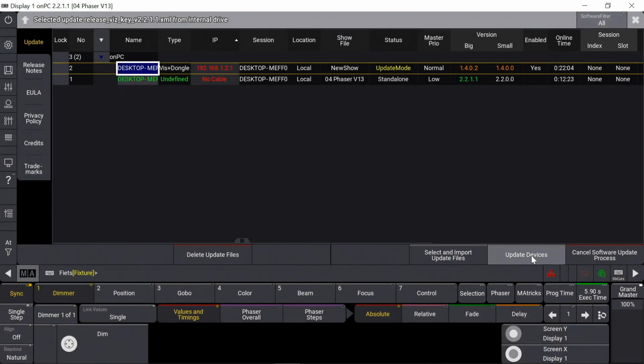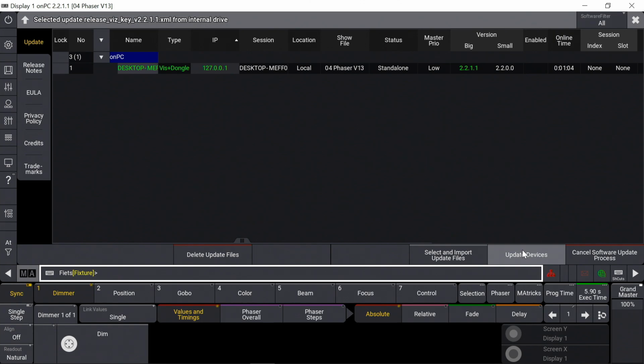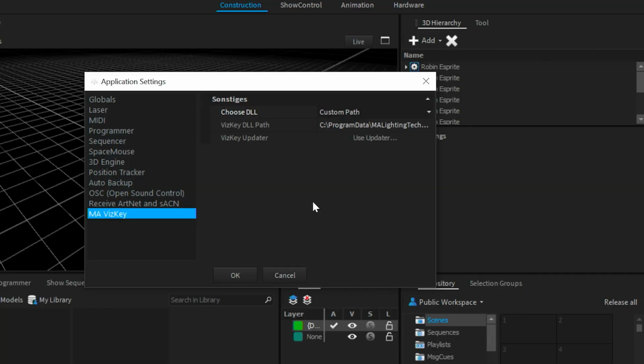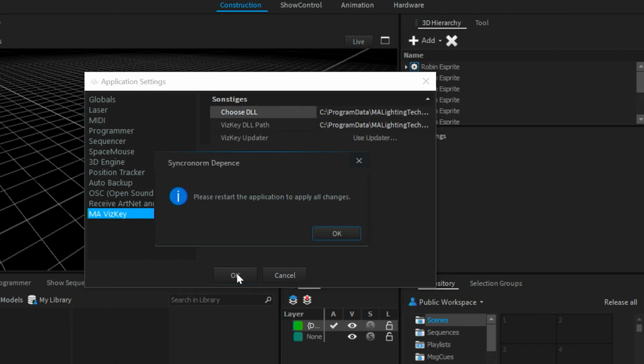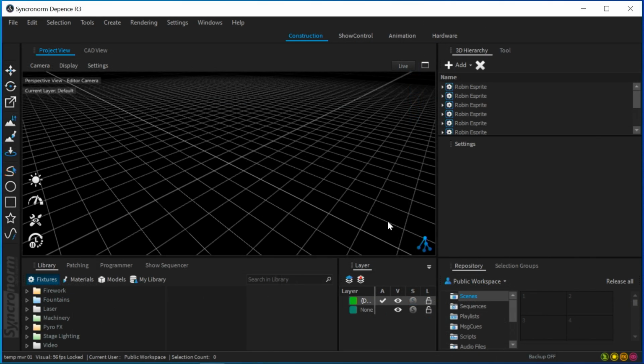Click on Update Device. The installation will start automatically. Once it is completed, the update window in Depence will close by itself. Now, select the correct path to ensure all links are set up correctly. Finally, restart the software to apply the changes.